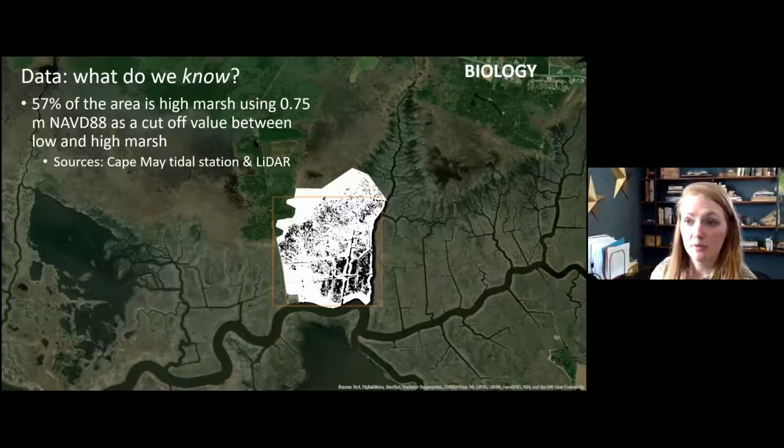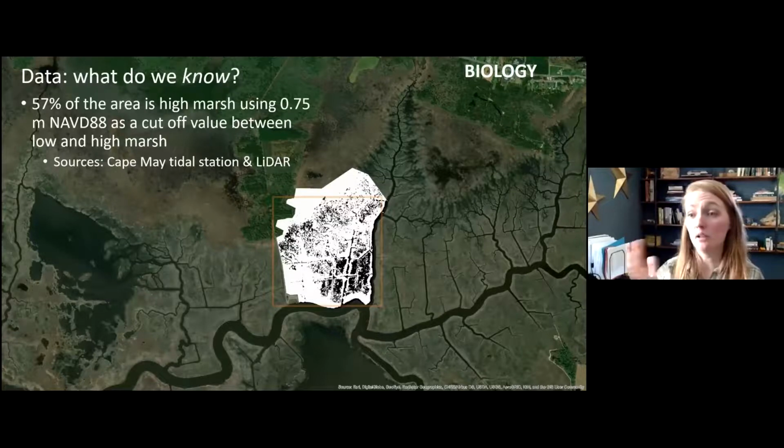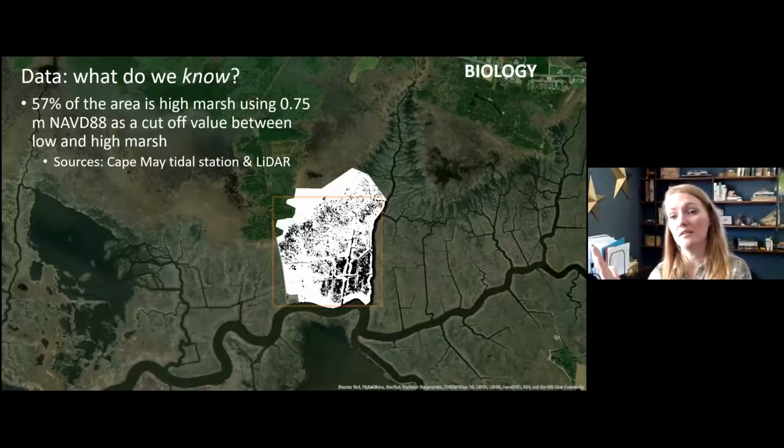So our next attribute that we're going to look at quickly is just biology. What I did here is I just binned the LiDAR into high and low marsh using 0.75 as a cutoff. Anything lower than 0.75 would be our low marsh. Anything higher than 0.75 is going to be our high marsh. And just doing a simple percentage, that comes out to approximately 57% of this area being high marsh.